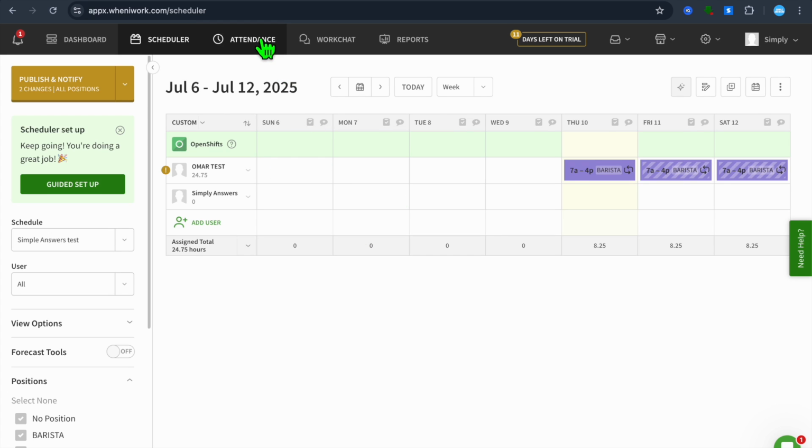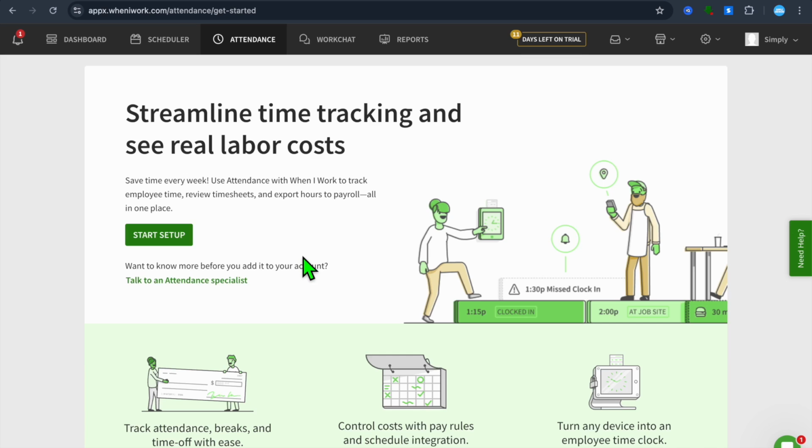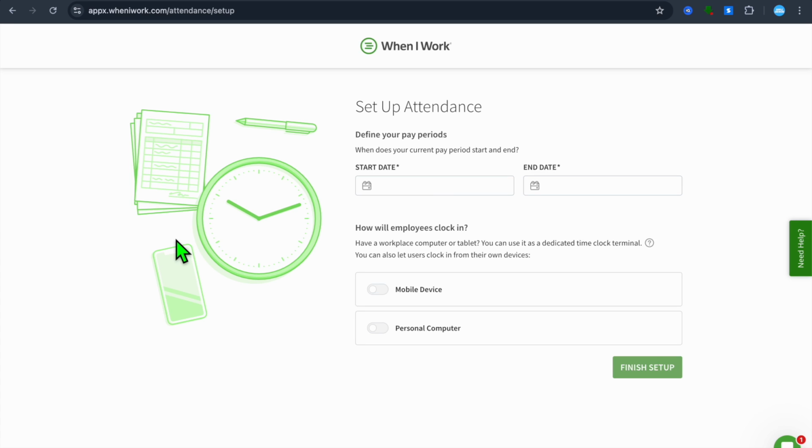And at the end of the week, you can go to attendance to review logged hours. You'll see a list of clock-ins, breaks, and total hours worked. You can edit entries, leave notes, or approve them for payroll. This is super helpful for making sure employees aren't clocking in early or forgetting to clock out.